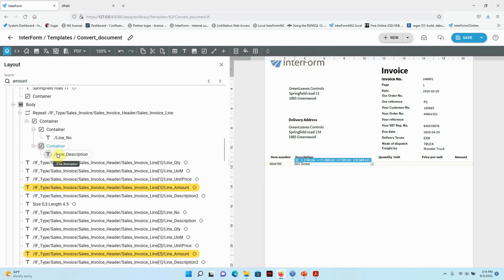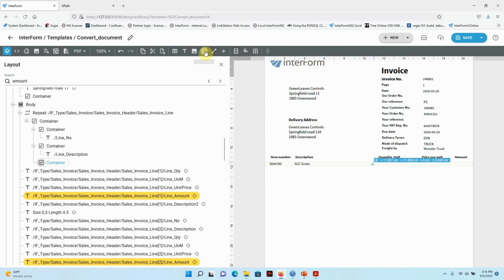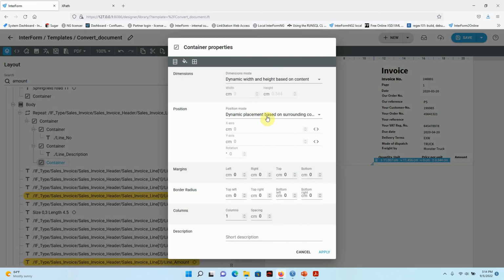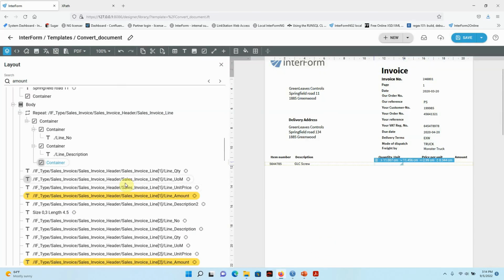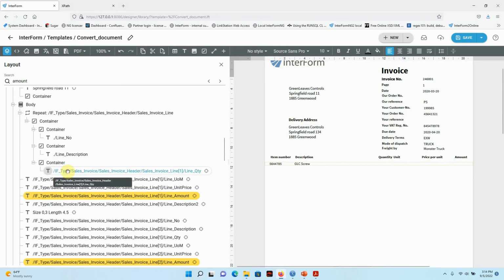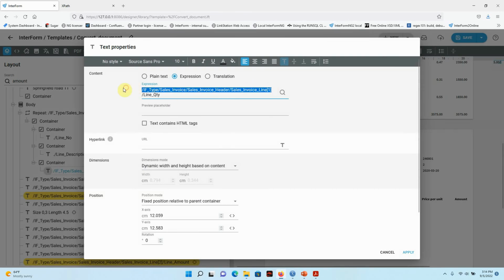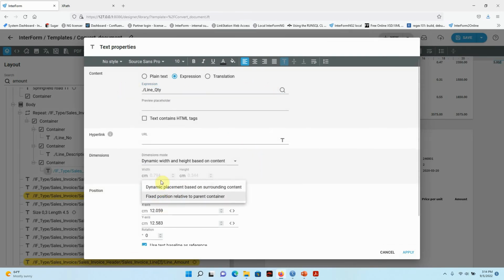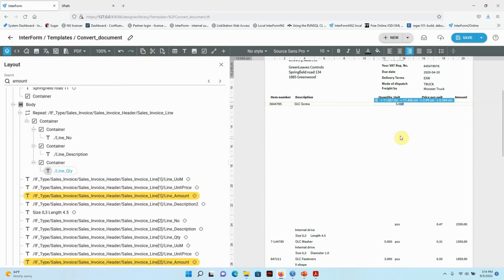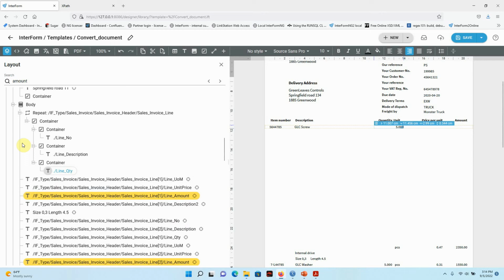Let's take one of the quantities. Actually, it's the next one on the line. So let's add a new container. Make it 3 centimeters wide. And inside of that, we have a quantity. Put it in there. Make it relative. And now when we right align this, you can see here that it's right aligned within this container in which it's placed. Yeah, so we can move on with all of the other sections here.